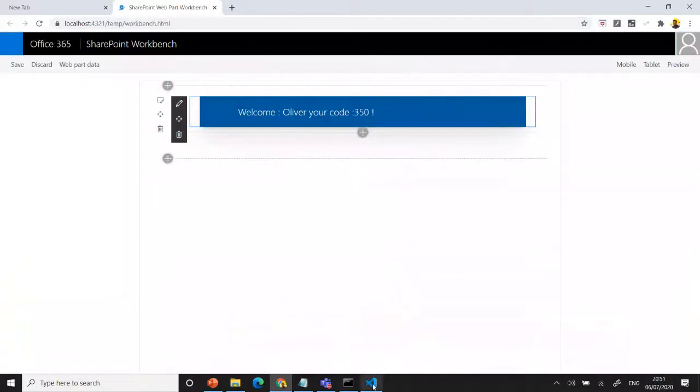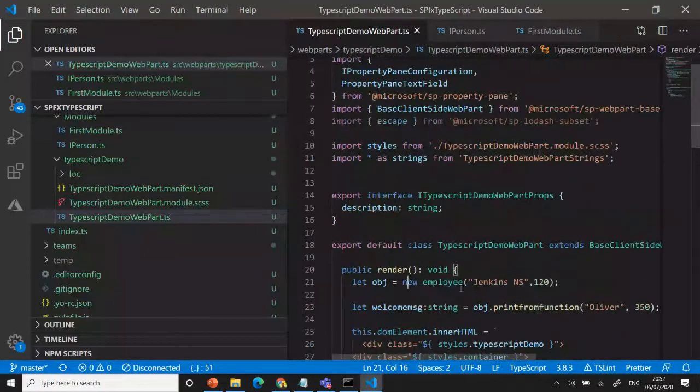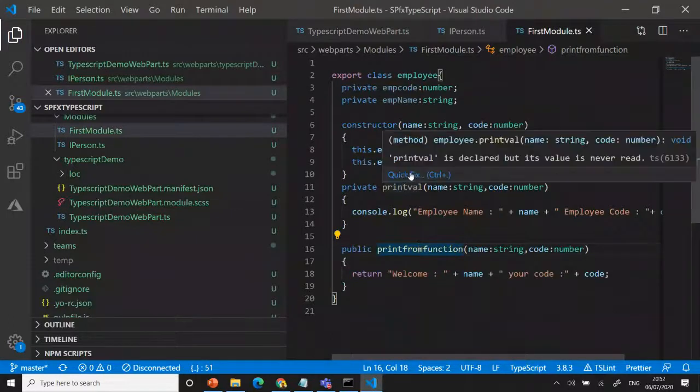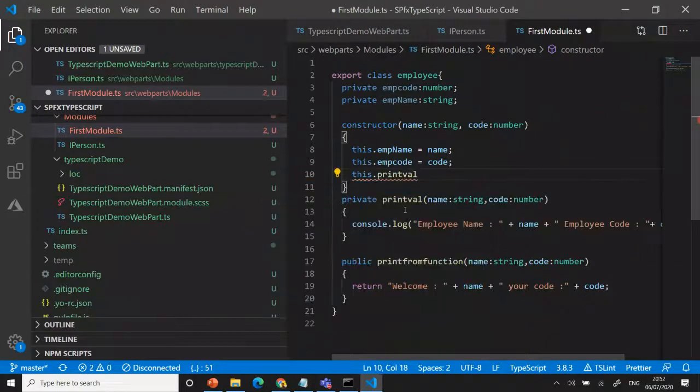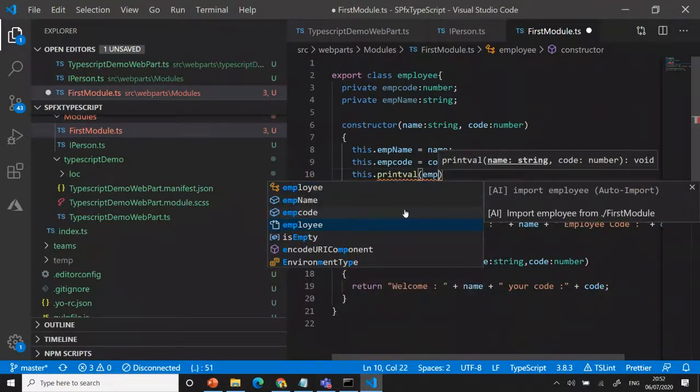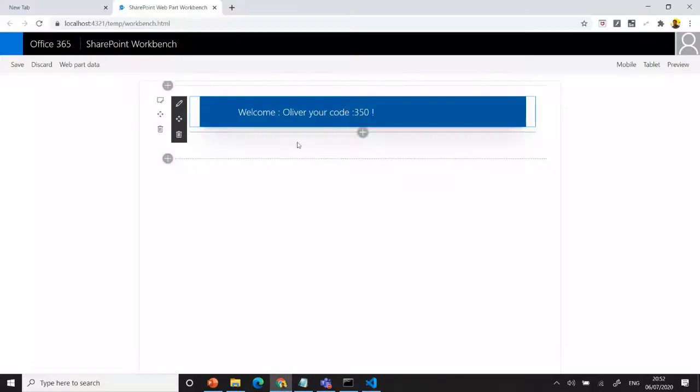I can score the code while calling. What I did is just call the constructor. Okay, we did not call the private method here. That's the reason it's not getting the value. You need to pass the value, right? Otherwise, the system doesn't know. Let's say employee name, comma, this.employeeCode. You need to pass the value. We are calling from the constructor to this print value, right? Let's say save all. Now we are able to see that value. You can see it after refreshing.